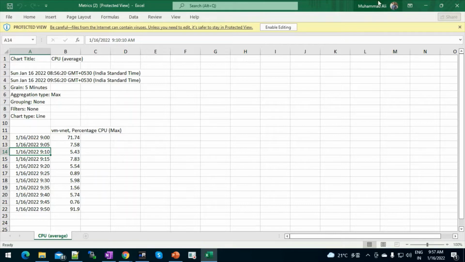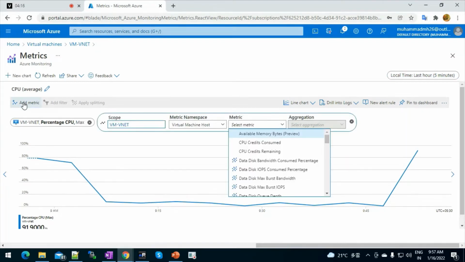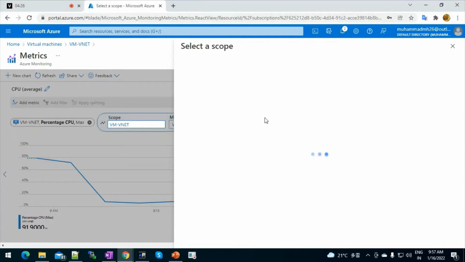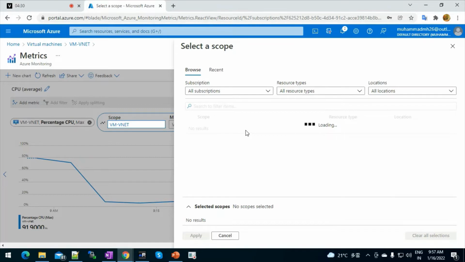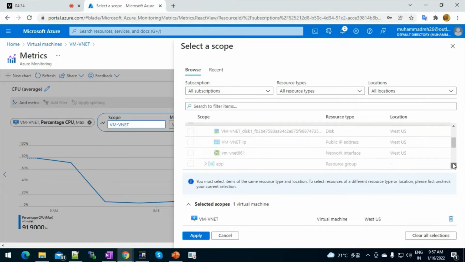If you want to add another VM or another metric, you can go and select the scope menu. This is my virtual machine name. You can select the drop-down, and if you want to change the VM, you can change the VM name here. If you have multiple VMs, you can change to the other VMs.